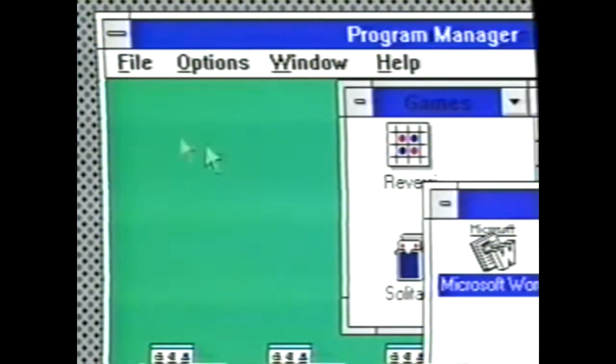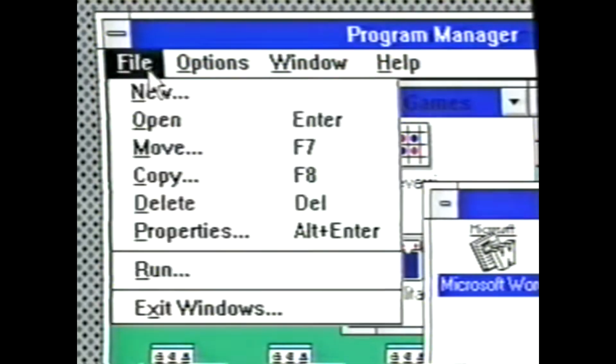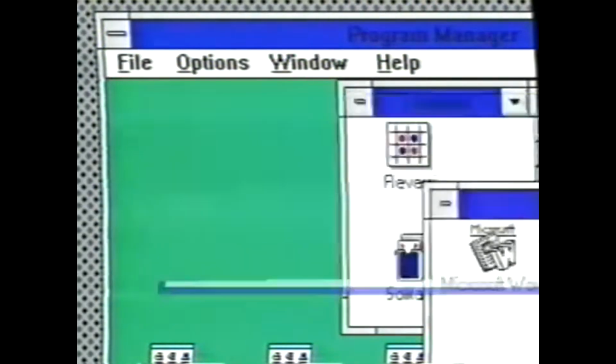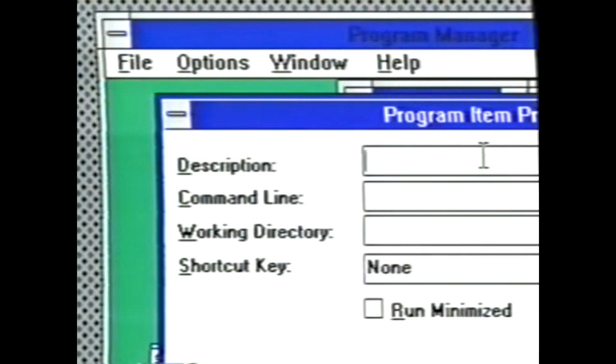Click on File and New again. This time choose Program Item and OK. Now if you had another program you wanted to add to this group, simply type its name in the Description box. Pam, let's say we use Notepad a lot and wanted it in this window. Type Notepad, press Tab to get to the Command Line box. Here we need to tell Windows where to find the program.